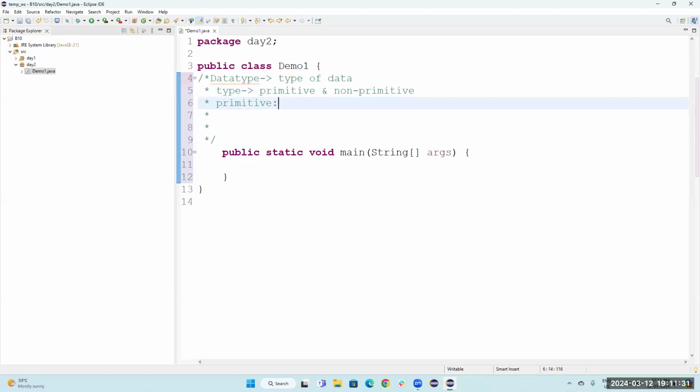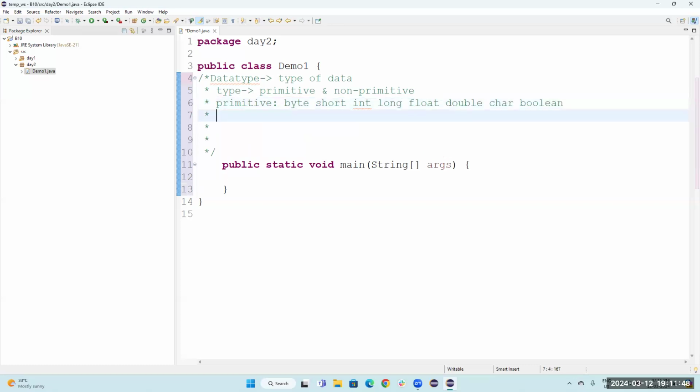Categorization is numeric, non-numeric, integral, floating and all, but totally 8. What are those 8 types? Byte, short, int, long, float, double, char, boolean. Non-primitive: string, class, array, after that enum, enumerator.